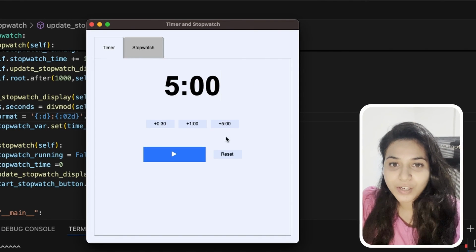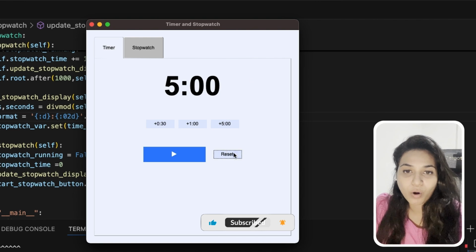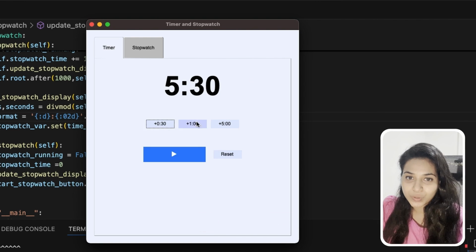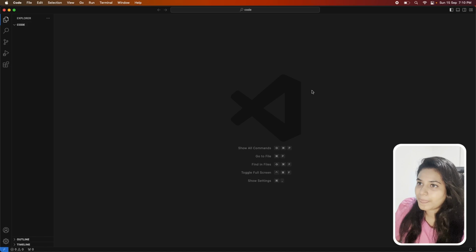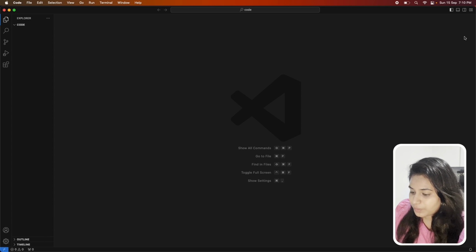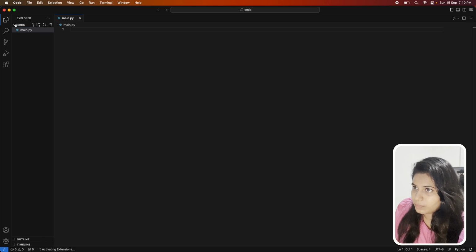So in today's video, we'll see a comprehensive tutorial on how to create a sleek and modern timer and stopwatch using Python and Tkinter. So let's get started. So here actually we are going to create a dual function application that is going to serve both as a timer and a stopwatch. So let me create main.py my file.